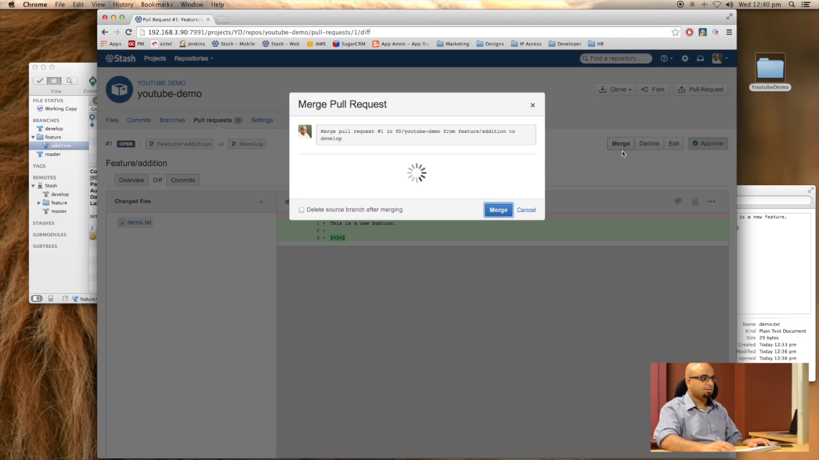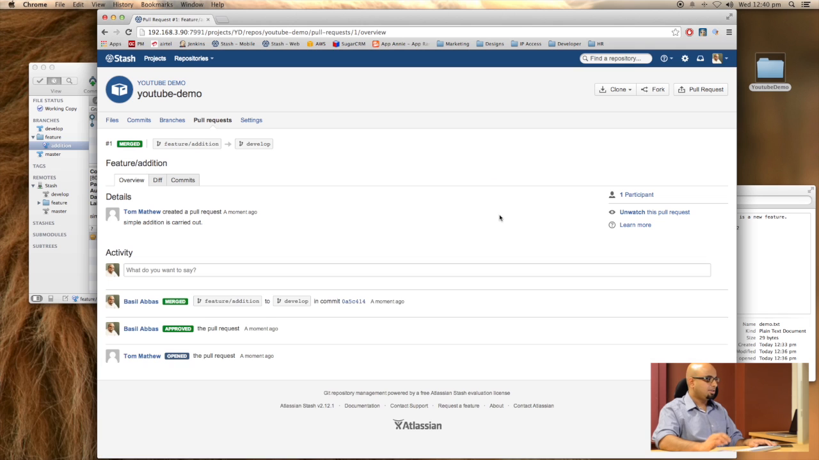I'm going to approve it, and then I'm going to give the merge. So you can see that it's going to say that the feature branch is going to be merged into the development branch. And now once that is done, your development branch is updated, and the next day when Tom comes back into work, he's going to find out that his code has been approved and is a part of the development branch.